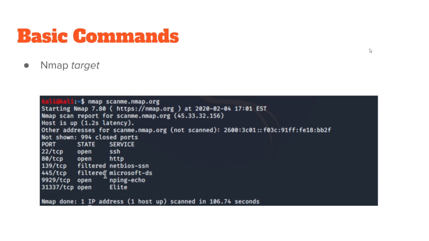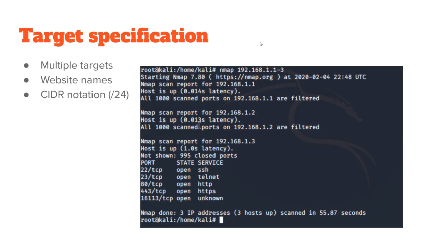All right, next we're going to do multiple targets and target specifications. As you can see here, I did Nmap, the IP, and then a range right here. You can see, so you could also do website names and stuff. All are going good.